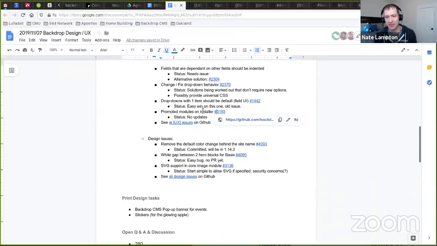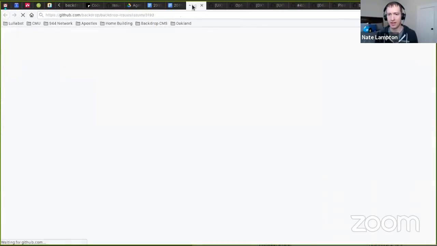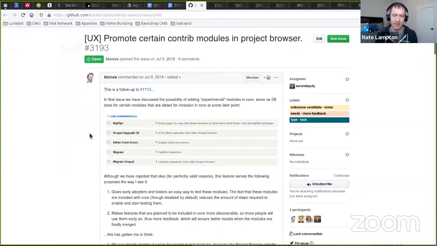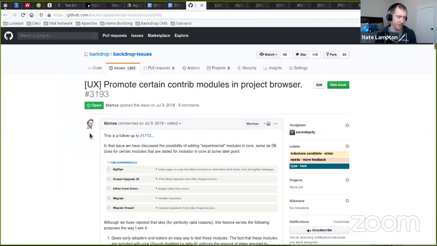Let's see. Next up is promoted modules in the installer. I don't really want to recap this one because it hasn't gone anywhere recently. That instead of experimental modules, an alternative would be to promote modules in the project browser as being ones that are potentially candidates for future core inclusion.